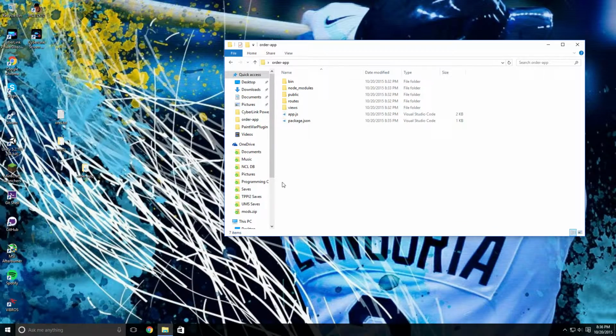We will first install Passport because I'll have a chance to look it up, and we will get started coding.